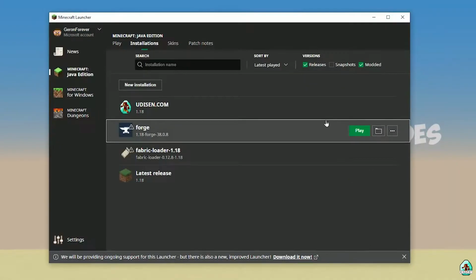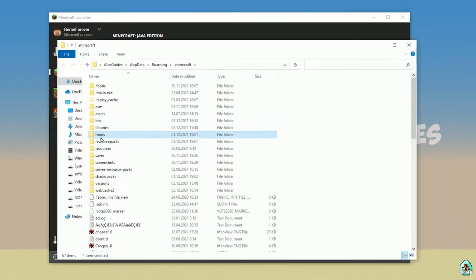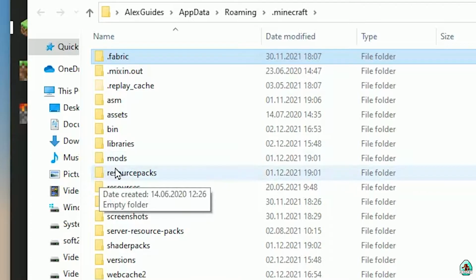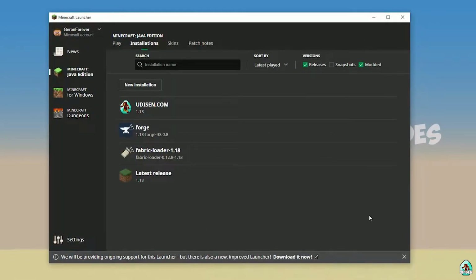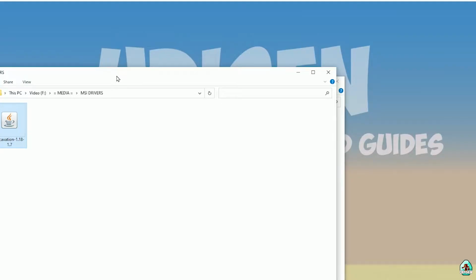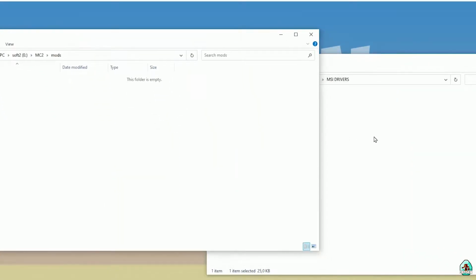Also, sometimes install a new version of Forge for the latest version of Minecraft. It is also a good idea. Anyway, press this folder icon and here find the folder named mods. Yes, with small letters. No such folder? Not a big deal. Simply create the folder. Double click and open this folder. Wait a second. Okay, after that, drag and drop into the mods folder the excavation 1.18 jar file.